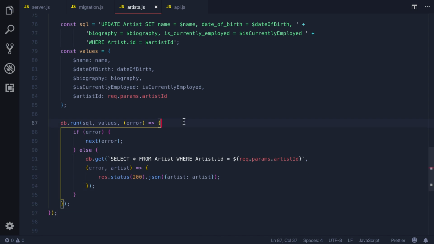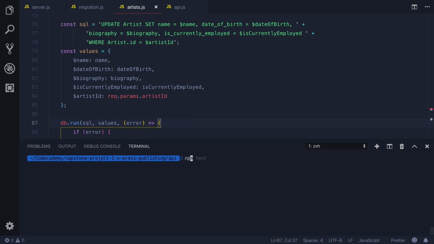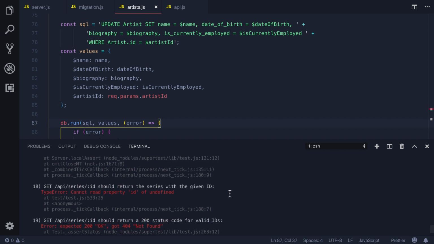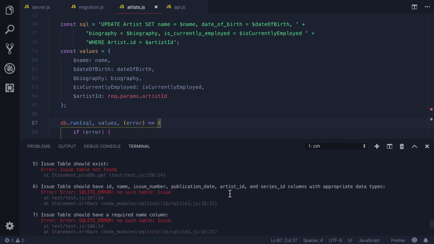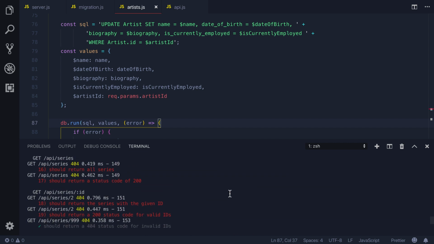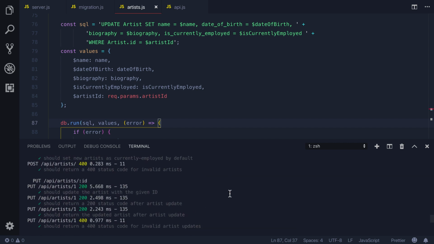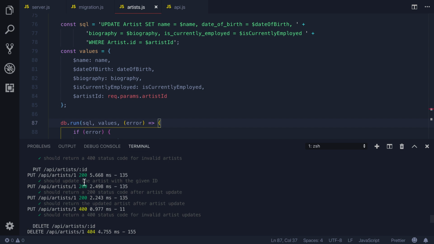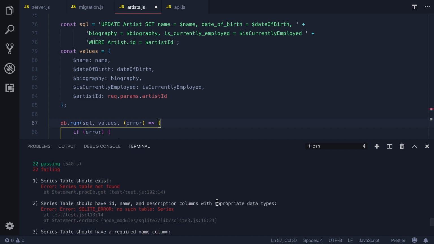Okay, so now let's run our test. Make sure you saved your file. Let's open up the terminal here and run npm test. And you should scroll up and look up your put tests. It should be all the way up here right after our posts. And here we go. We see that we were able to update the artist with a given ID. We're able to return a 200 status code after the artist update. And we were able to return the updated artist after the artist update. We also were able to send a 400 status code if there was an invalid artist update.